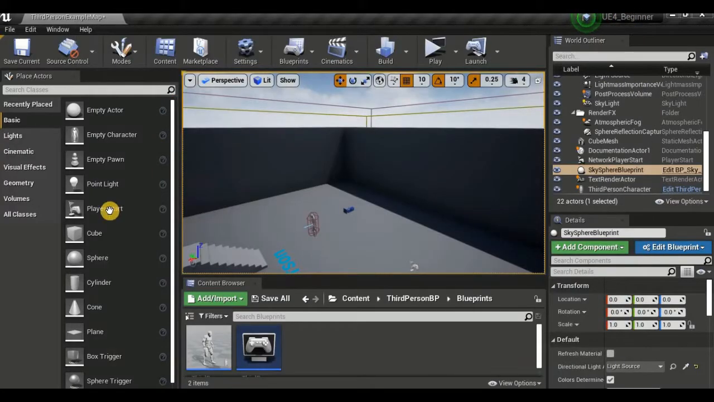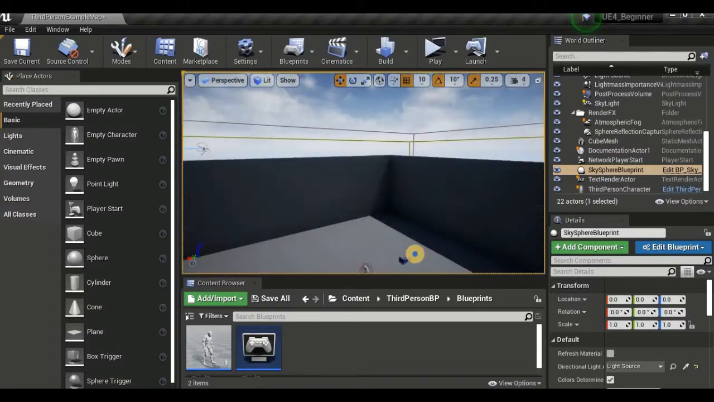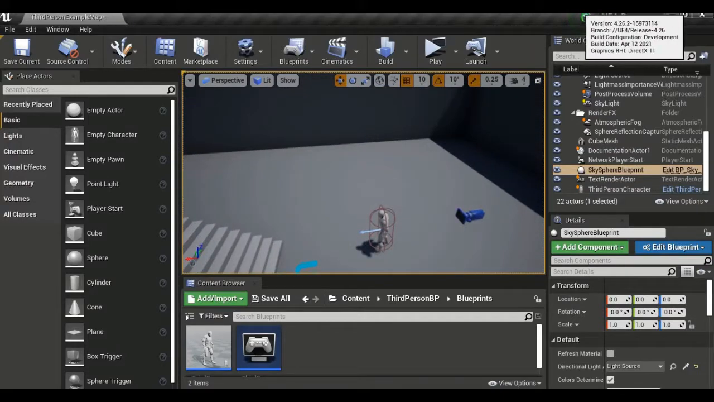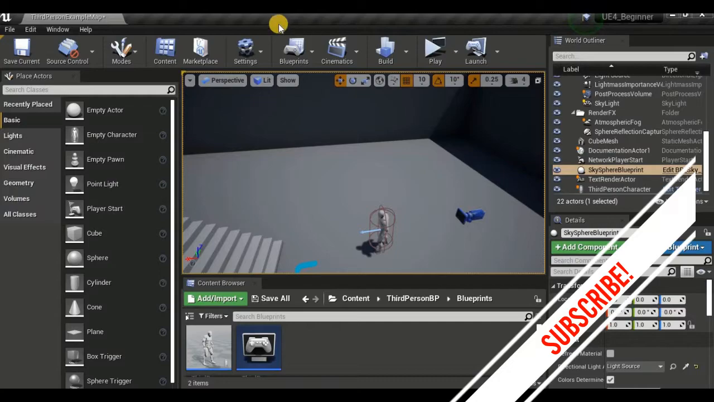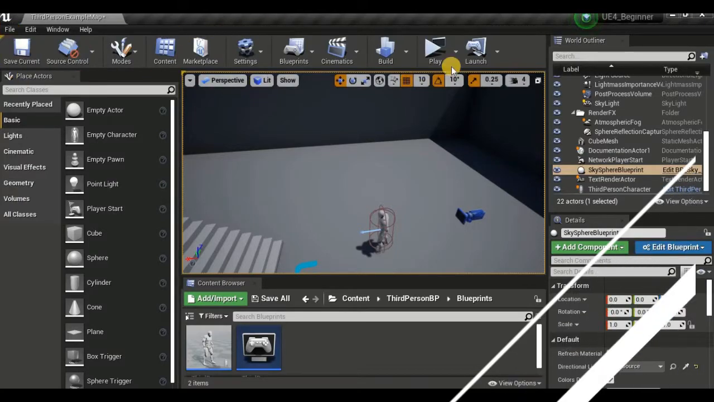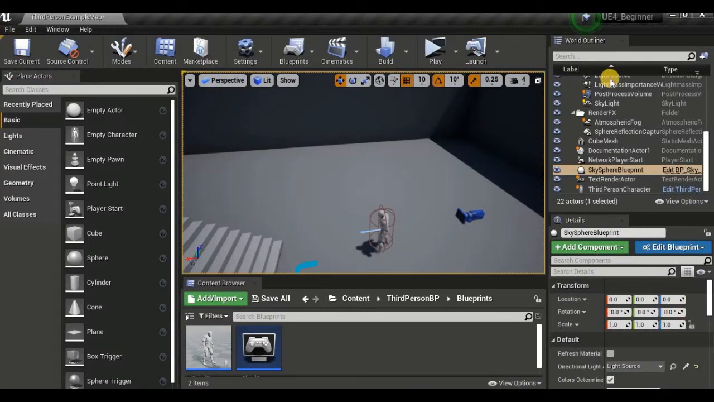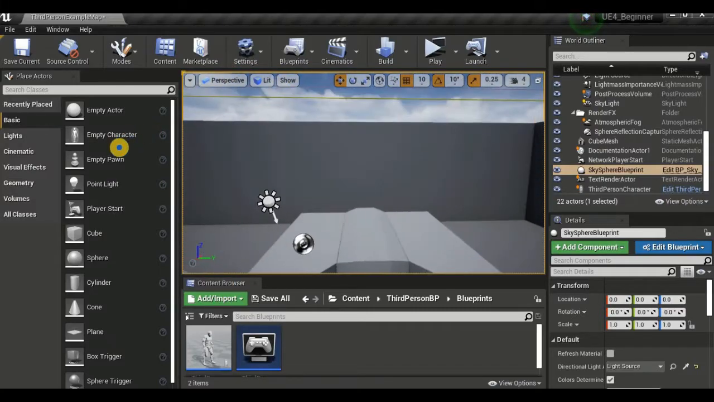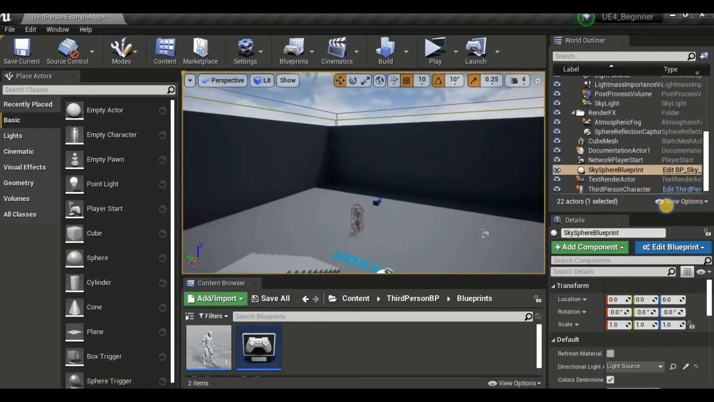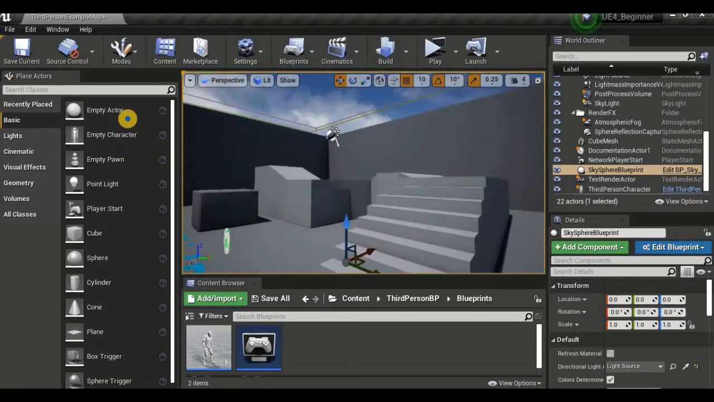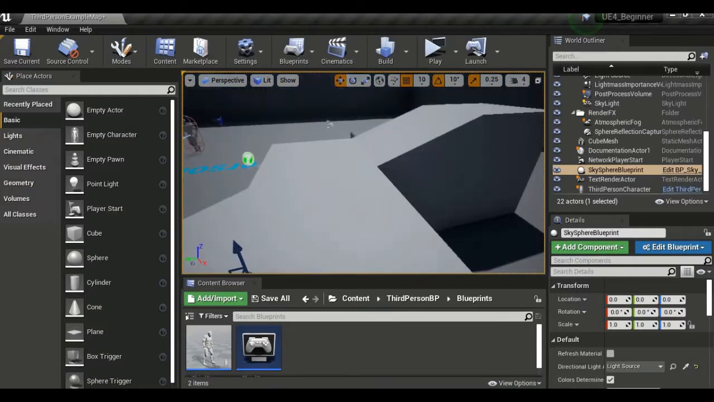So let's start. I'm going to break down this tutorial into a few parts: the menu strip, which is this strip we can see at the top, the toolbar, which is very important, the world outliner panel, the details panel, the content browser, and lastly the viewport. Let's discuss the more detailed ones first.